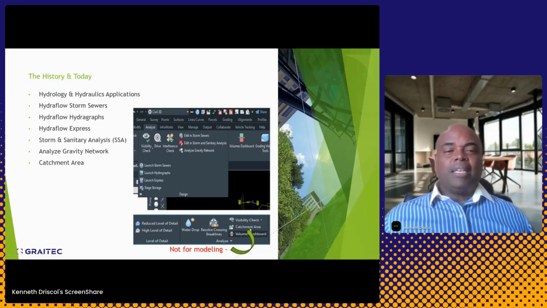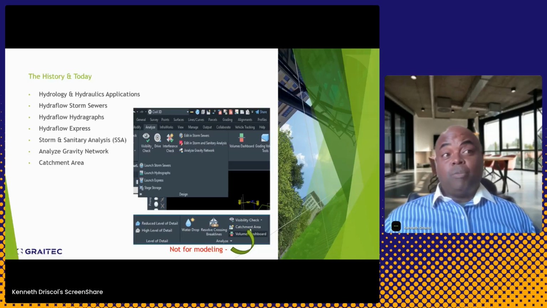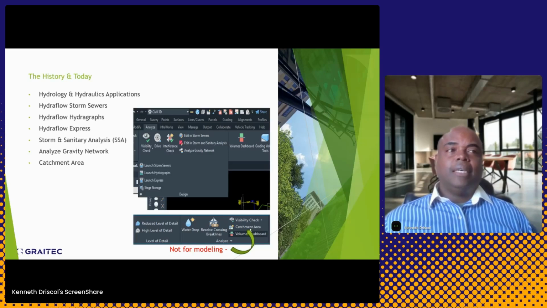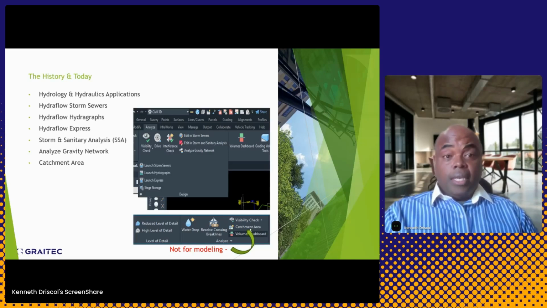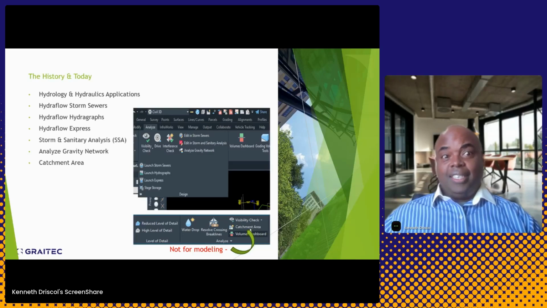This one is not for modeling, and some would ask, why is it there? But in the previous versions, you didn't have a lot of this functionality, so that might be the reason it's there.